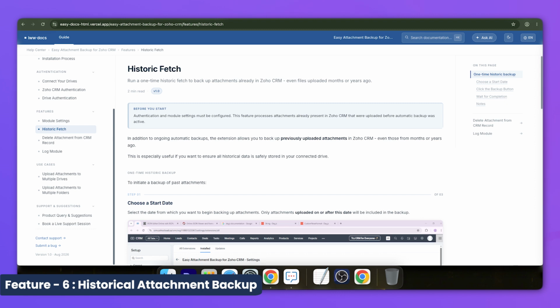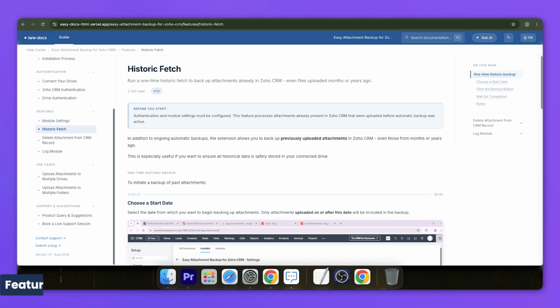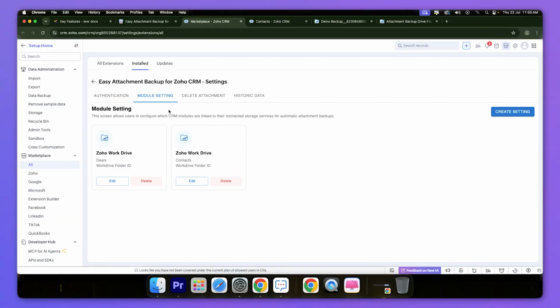The next useful feature is Historical Backup. This feature allows you to process attachments that already exist inside Zoho CRM. You can select a starting date, and the extension will search the configured modules for eligible attachments created from that date onward. From the Module Settings page, open the Historical Data section.